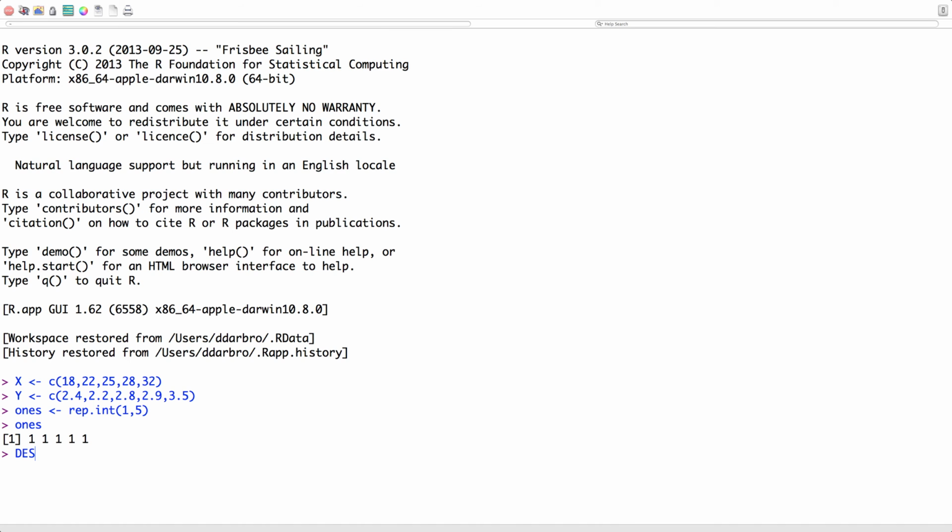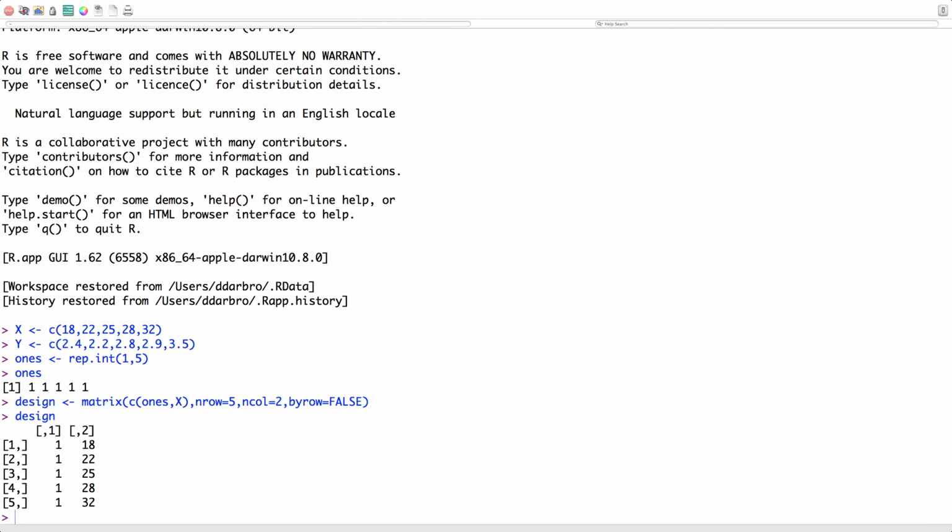So guys, my design matrix, and I'm just going to call it design, is going to be matrix, and I want C of ones, X. In row will be equal to 5. In column will be equal to 2. And by row is going to be equal to false. Now guys, let's see if I got my design matrix, and it turns out I do.